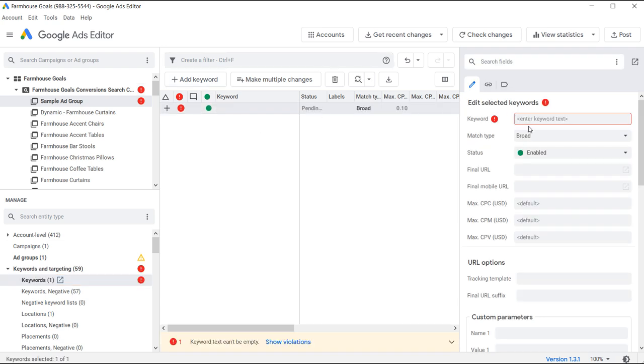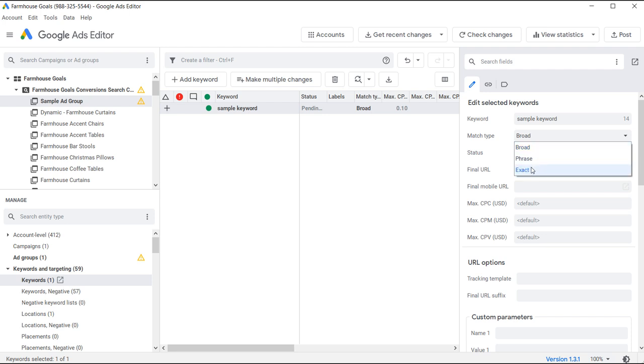You can see there's match type. So let's just say I do sample keyword. With match type, you have between broad, phrase, and exact. If you choose broad and you put the plus signs in front of the keyword, that means it's going to be a broad match modified keyword. So that means that these two words or close synonyms must appear in the search query. That's how you do broad match modified keywords within Google Ads Editor: you add plus signs manually.